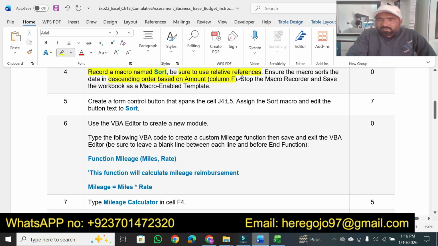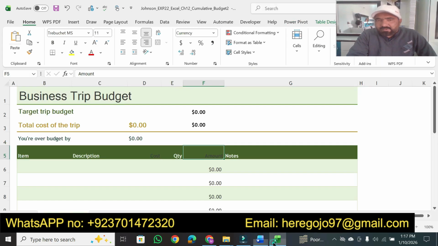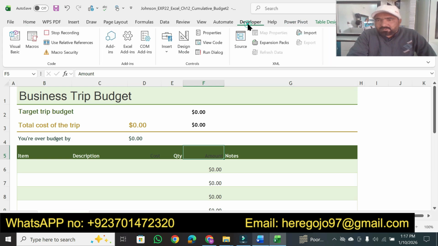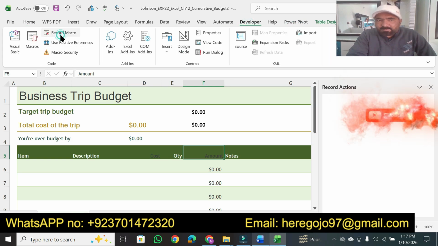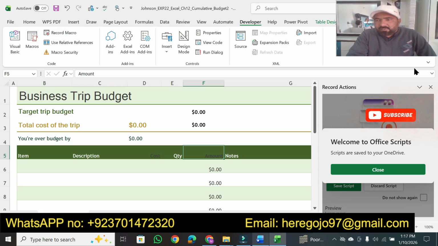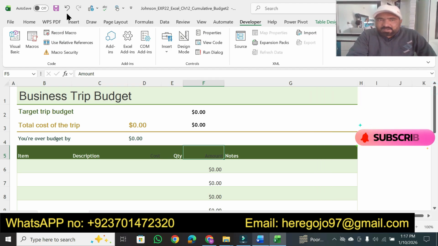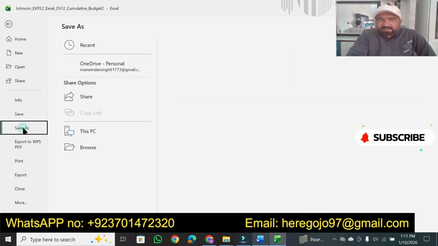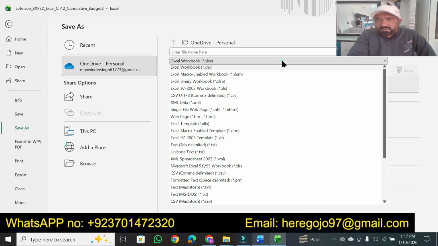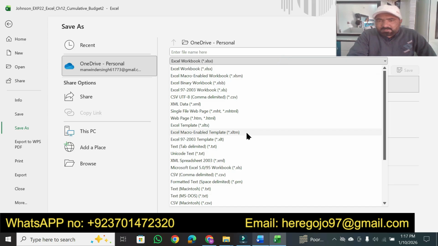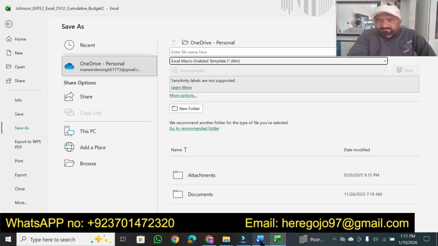Then stop the macro recorder and save the workbook as a macro-enabled template. Now we have to stop recording. Click on Developer. Here is Stop Recording. Then we have to save this file as macro-enabled. So for that we click on File, Save As. Then here we select Macro-Enabled Template.